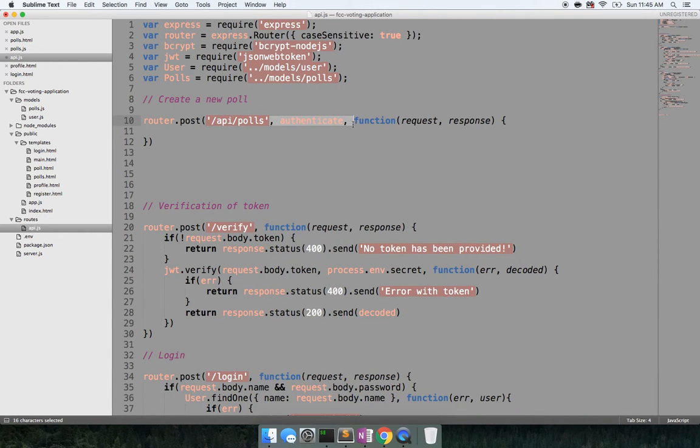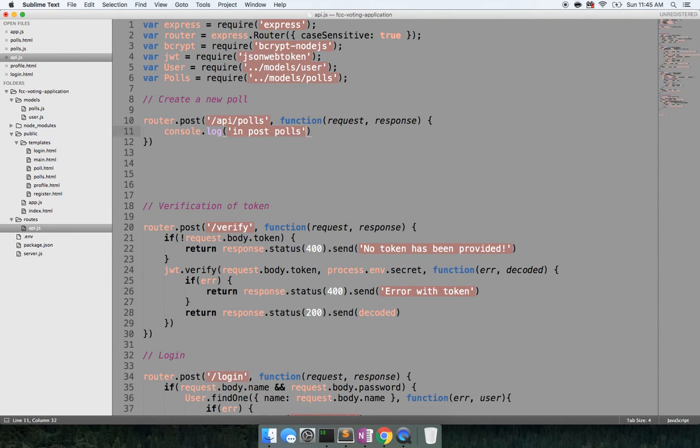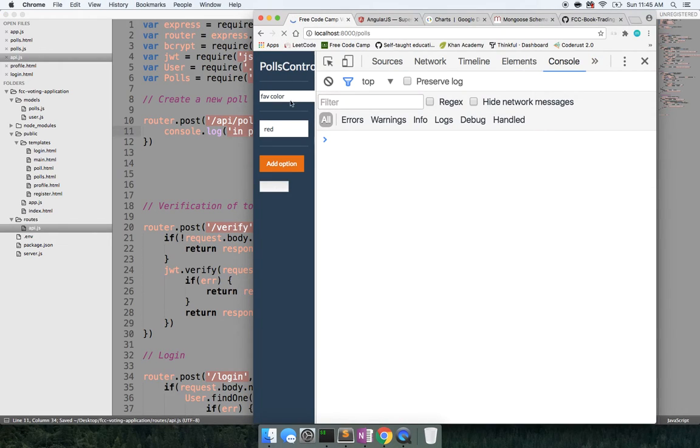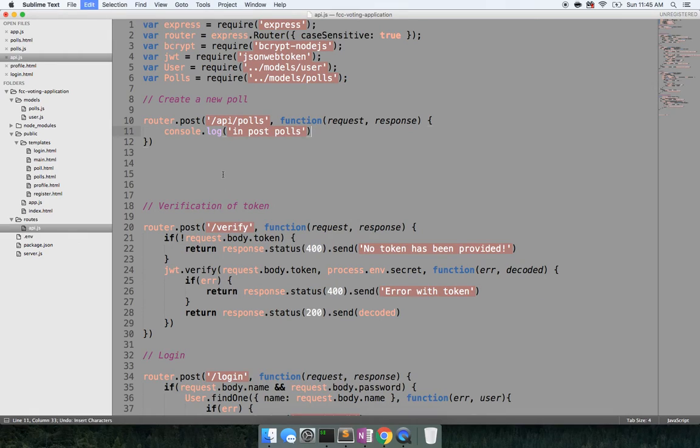Function, request, response. Let me just try something real quick in post polls. Okay, and now if we go back here, favorite color, red and blue, hit post, and it's not found still. Okay, I'm kind of confused why that's the case. Authenticate, it should be running that router.post.